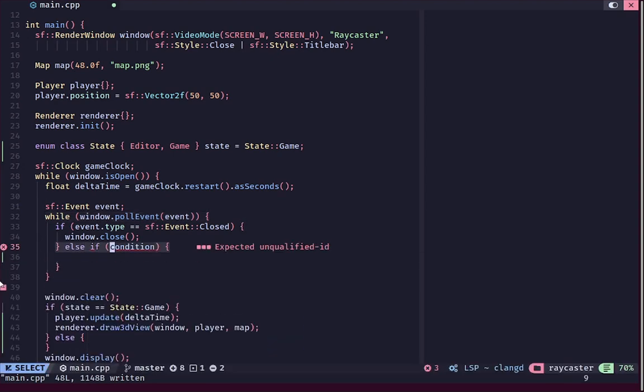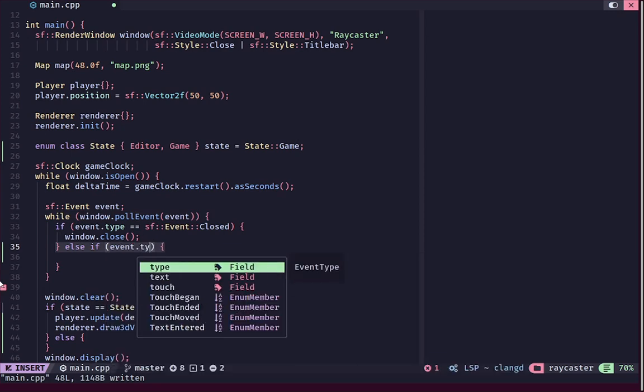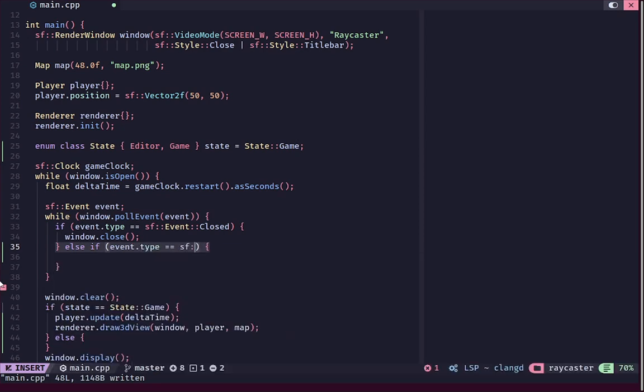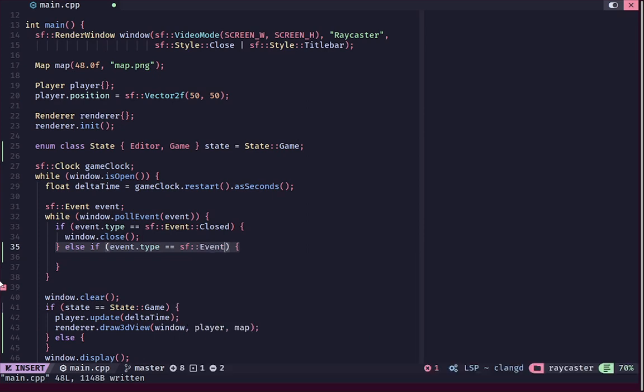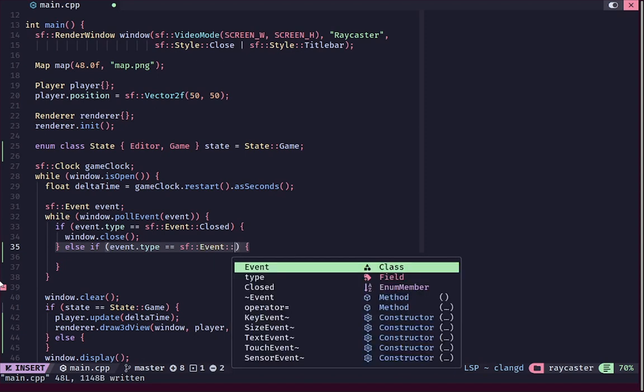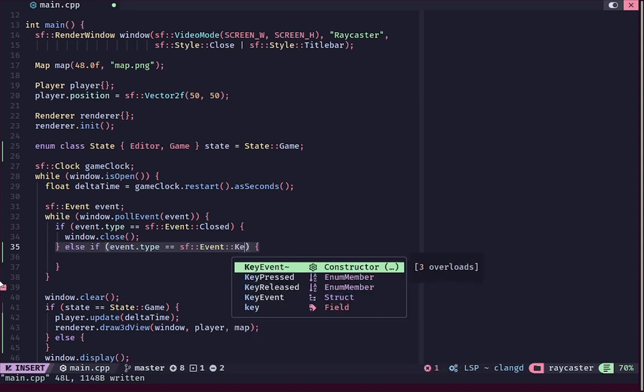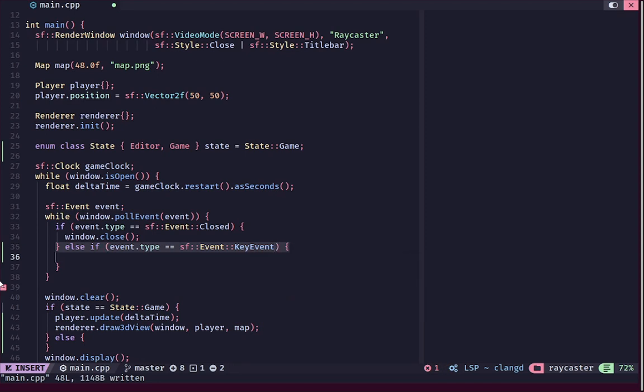We are going to say else if the event dot type is equal to sf event keyboard, and the reason we just don't choose the keyboard class is because we only want to do this when the user actually presses that, because if the user holds the key then we don't want it to go back and forth between editor and game. That would be really bad. So let's go ahead and say key event, and if that is pressed, then we are going to actually, that's not supposed to be key event, we are going to say key pressed.